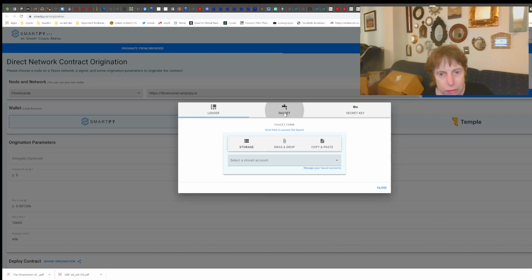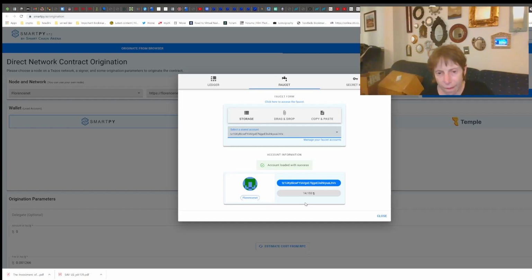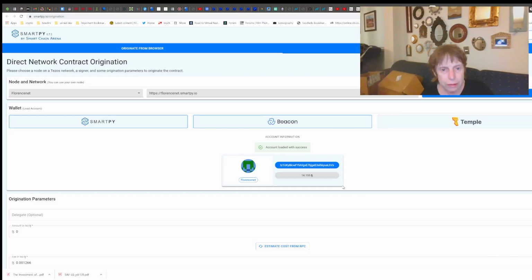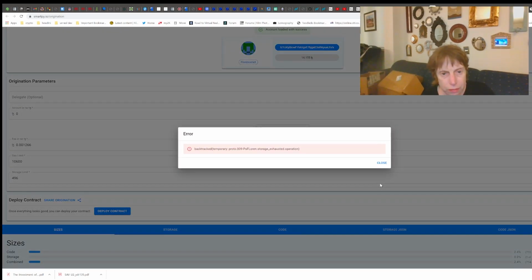And you can use a Tezos, or you can use a faucet. So we have some stored faucets here. And let's see what we're going to do. We got that. And it has some Tezos. And let's see. We can just hit deploy. I think this just worked. And let's hope, no. Oh.